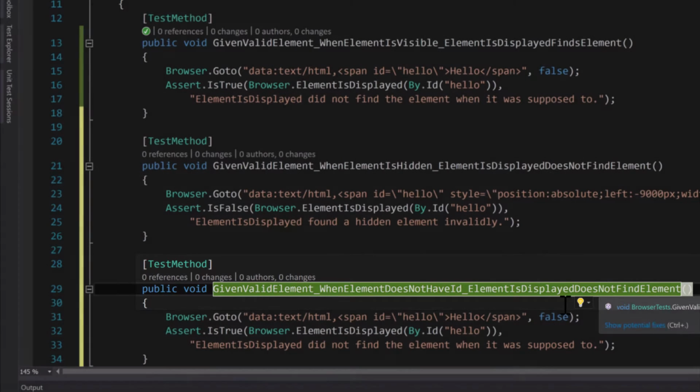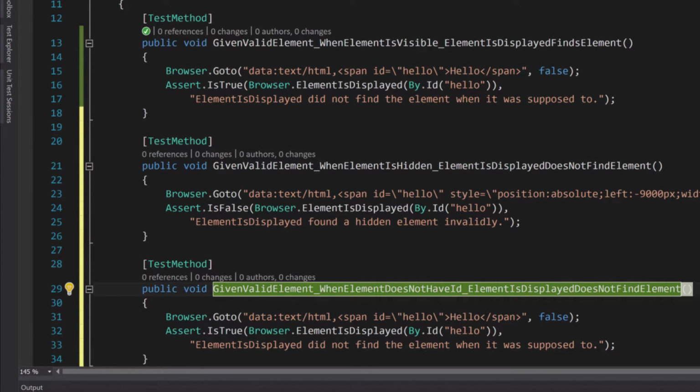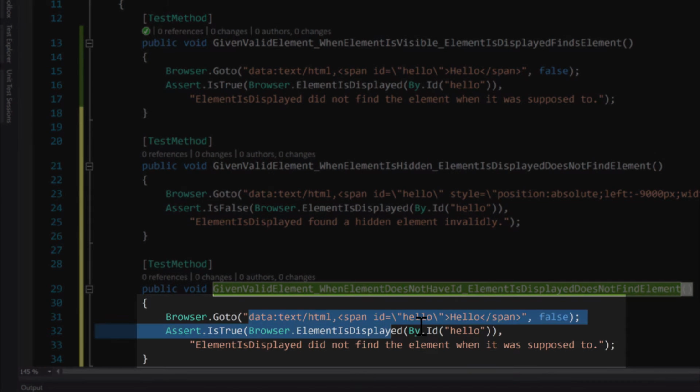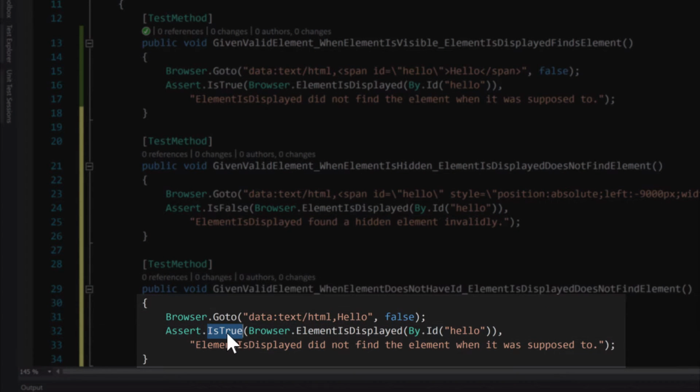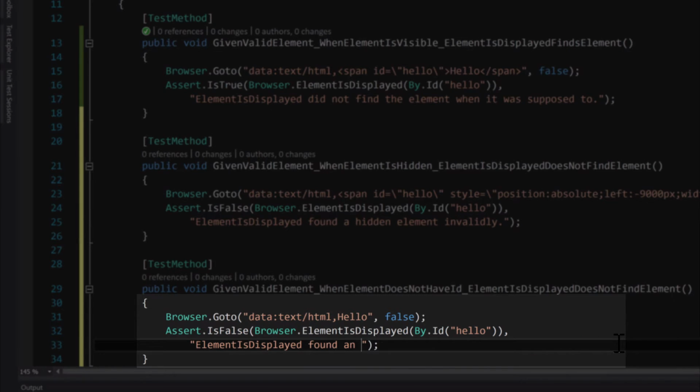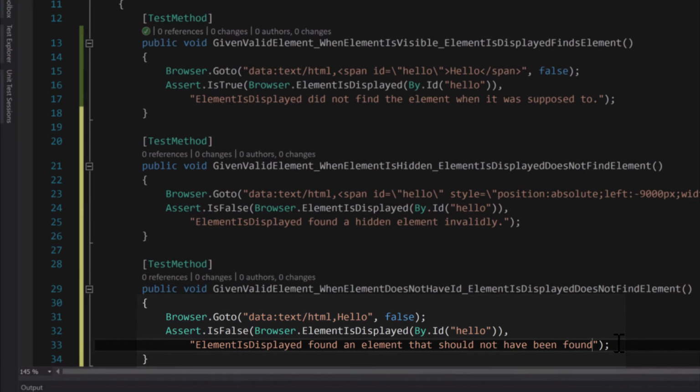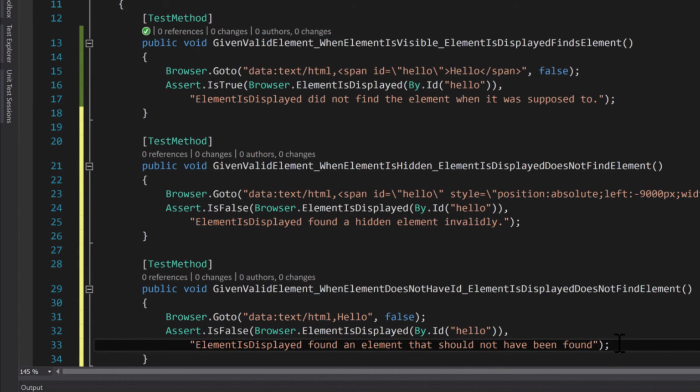does not find element. So for that, we need a special data. I'm going to paste in here. We need assert is false. These are two negative test cases. And then just update the message. Element is displayed, found an element that should not have been found, right?